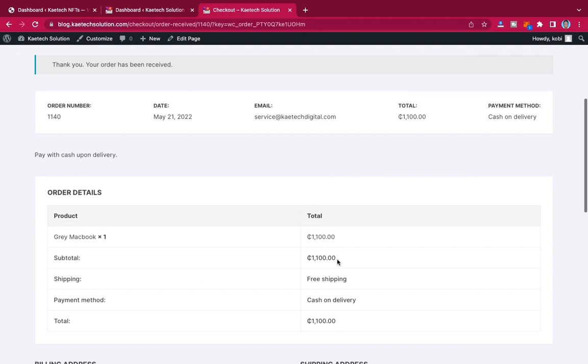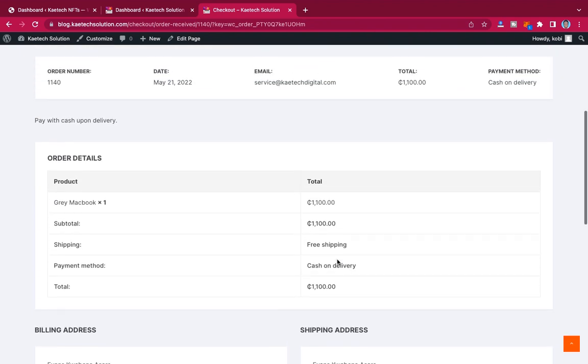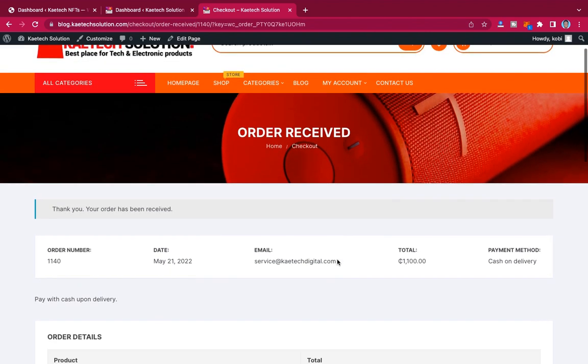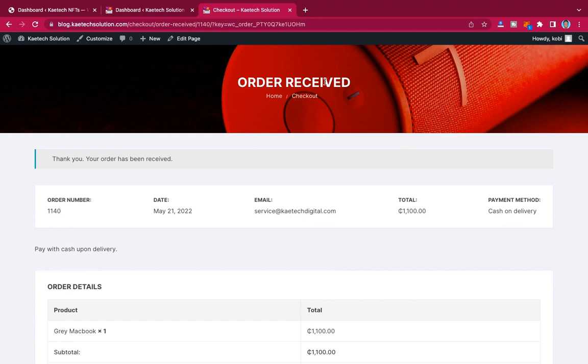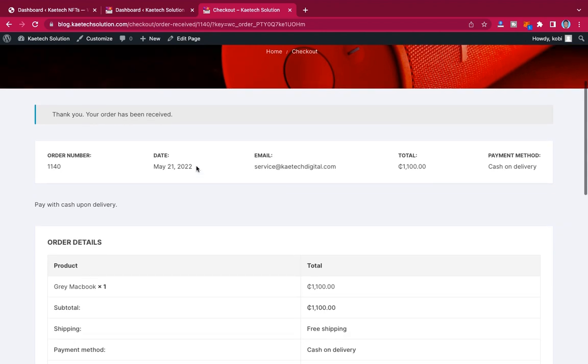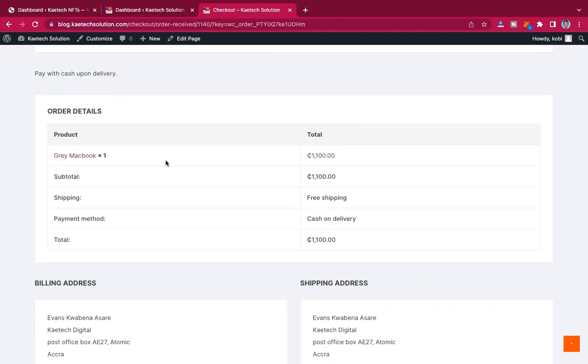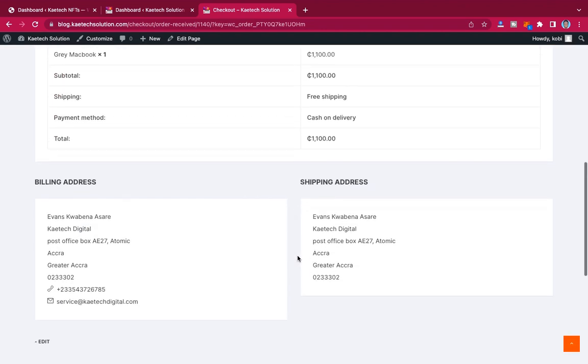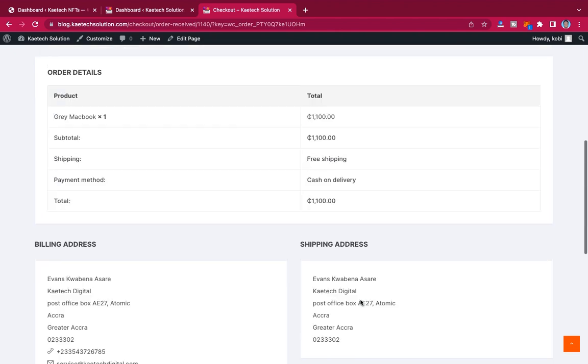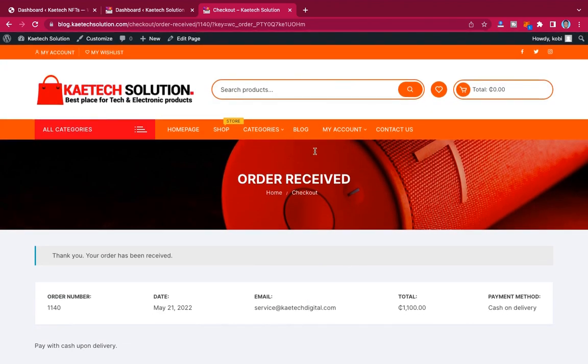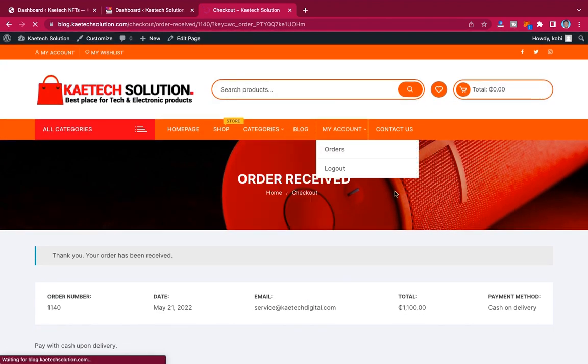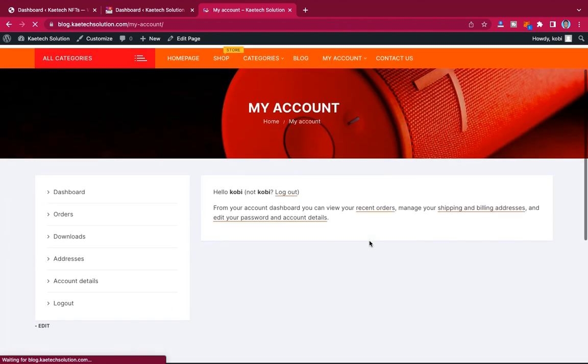Now if you place the order, this is how it looks. So this is your thank you page over here. As you can see, order received, and thank you, your order has been received. Then there are the order details, your billing and your shipping address. If you go to your account page over here, you can check all your orders. So this is our account page.